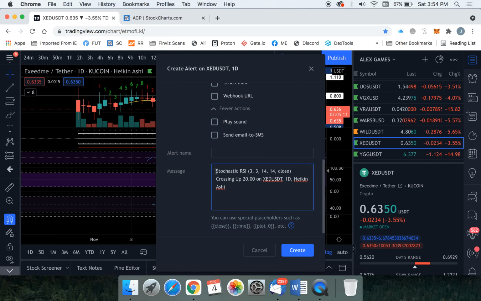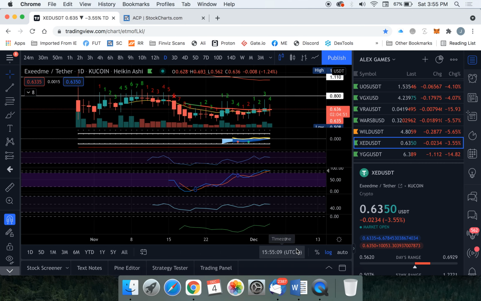And I just come down here, I just highlight all this. You don't have to change this, but I just like to change it. I'll just put like 1 day buy signal. Something I can look at right quick if I get the alert, and I don't have to decipher, if I'm half asleep or something, what it's representing. So that's how I do it. And I just hit create.